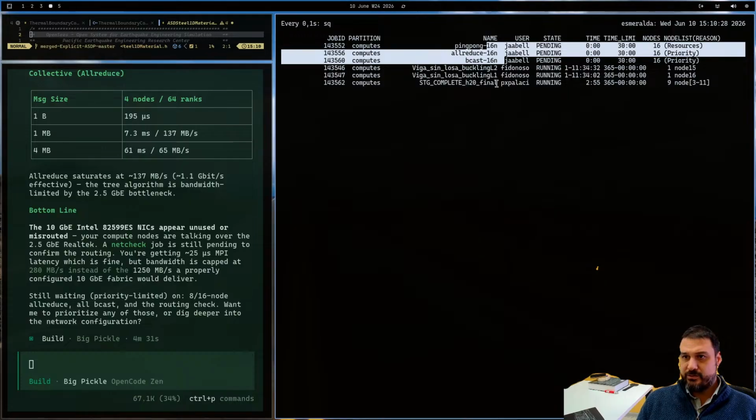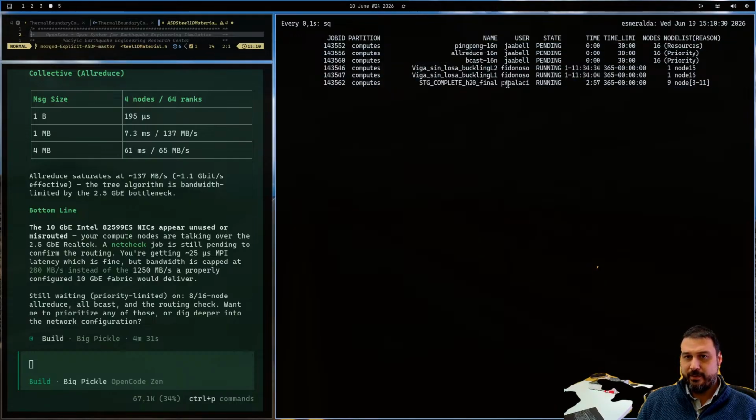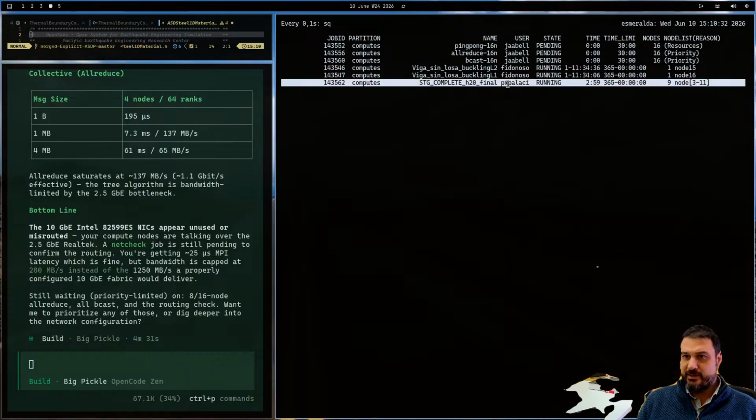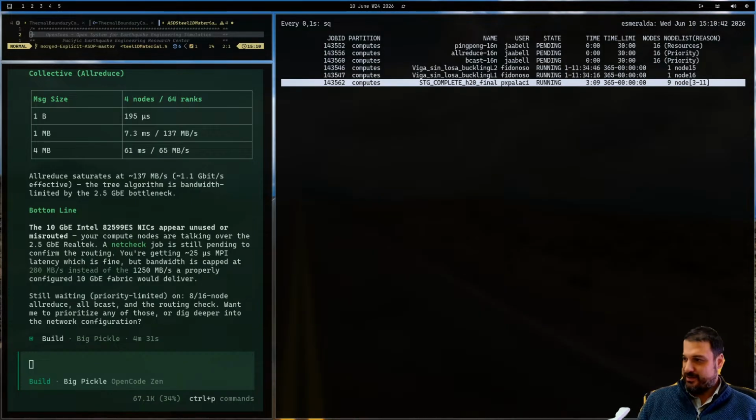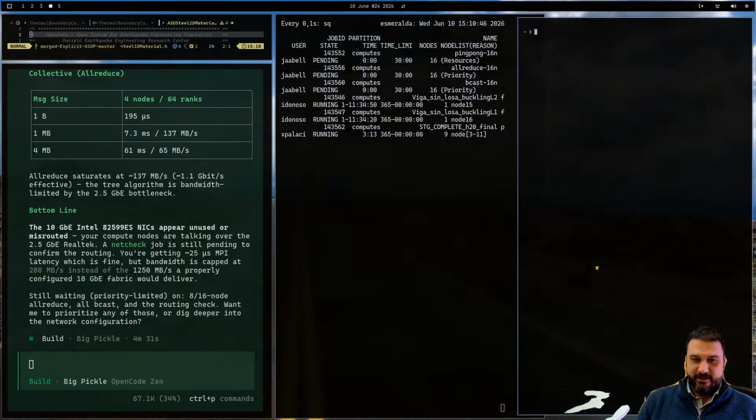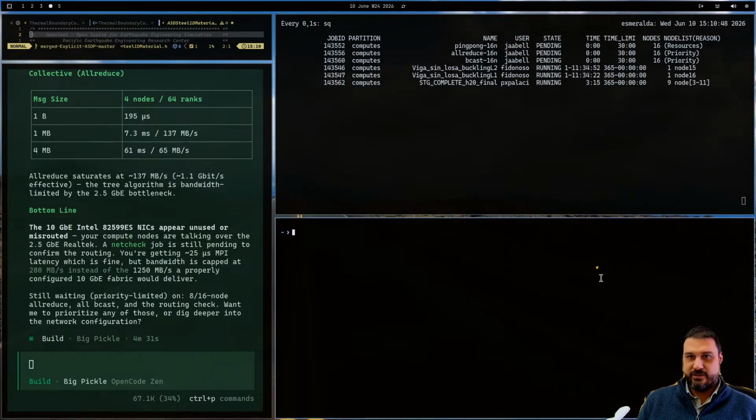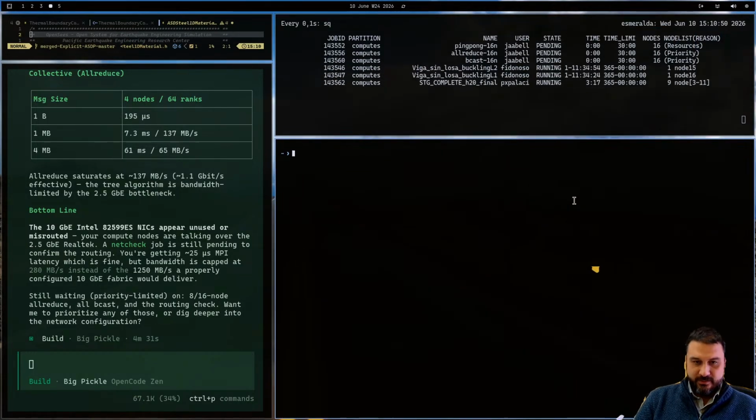There's something else running. This is one of my PhD students running something, and he just went in and took 9 nodes. Oh, thank you. That's why it's running. Let's ask good old Patricio if he can give me the nodes for a second. Or let's go ahead and be a jerk and just cancel his job for a second.